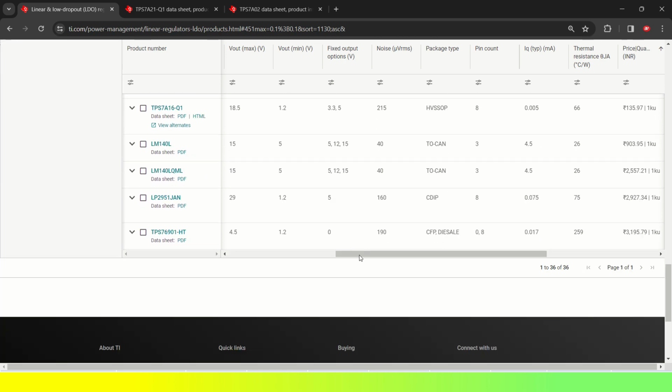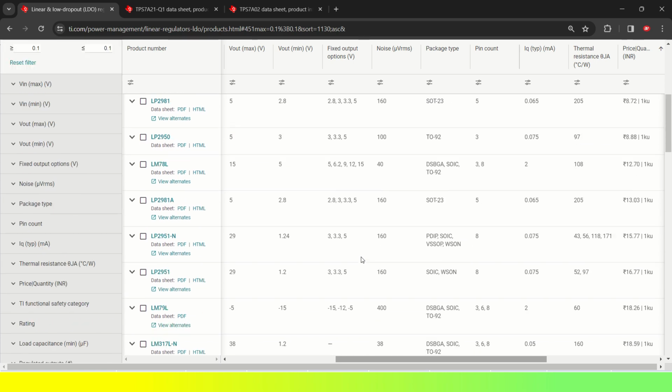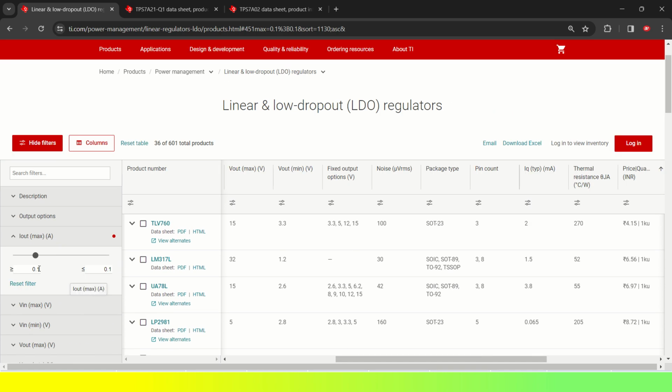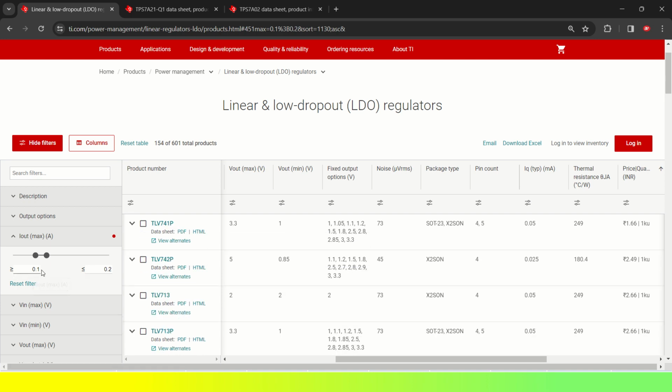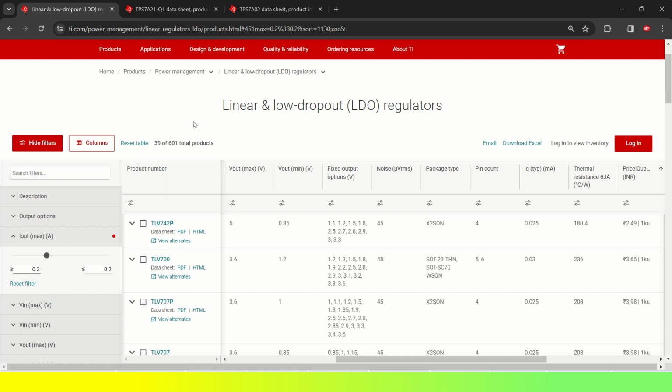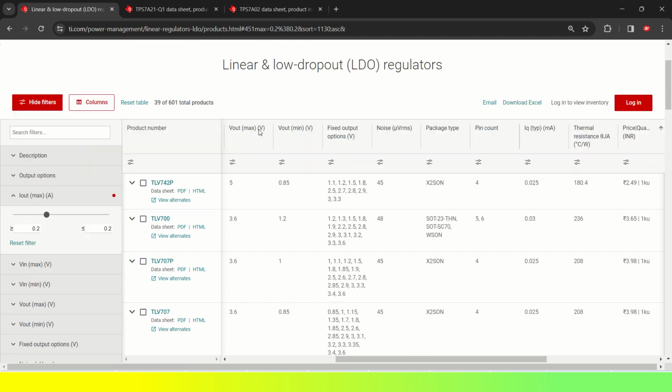So let me give you another example. This was for the 100 milliampere example, right? Now if you try to put 200 milliampere, so let us say I'll put 0.2, and here also I'll put 0.2, so that I will get only those ICs which are available for 0.2. So only 39 components are there, right?